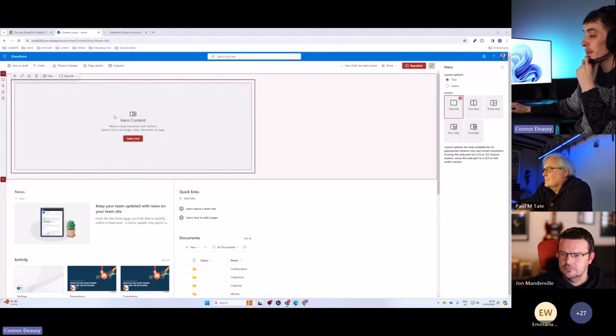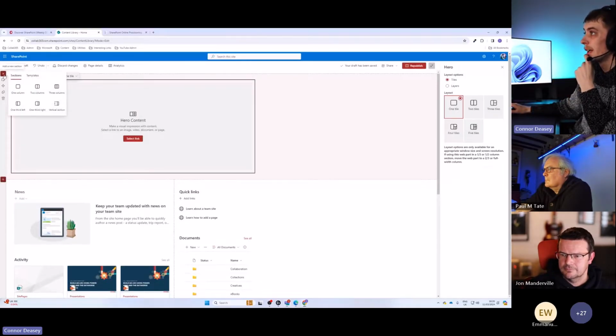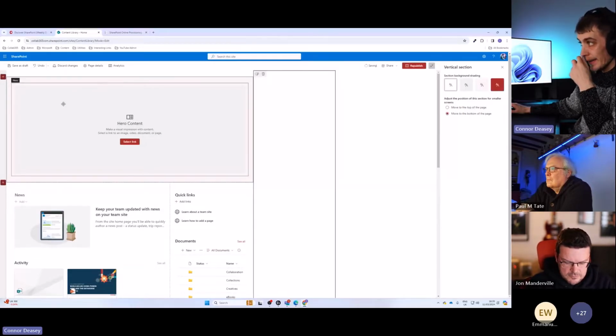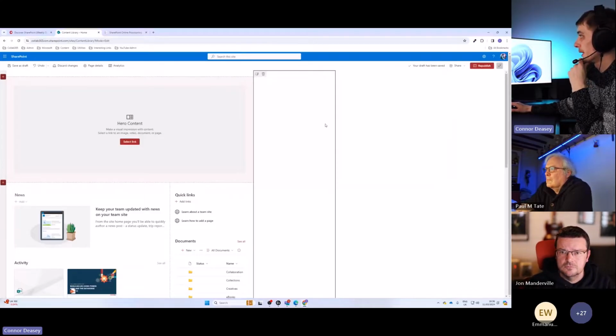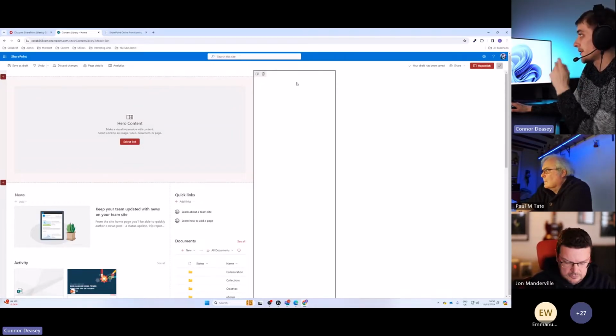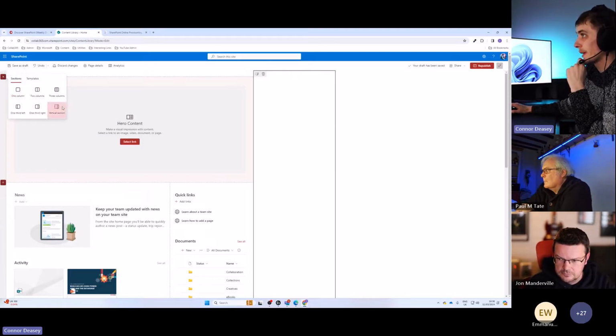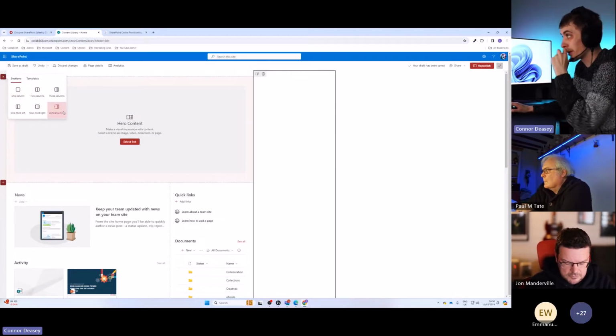This mainly applies to Teams sites, which is what I'm on at the moment. If you go to add a section at the top of your screen, you can add a vertical section inside of here. Again, this doesn't span across the entire width. I'm using quite a large resolution monitor here, so it does seem to be restricted by monitor resolution as well. I'll just show you where that is again. It's called the vertical section.